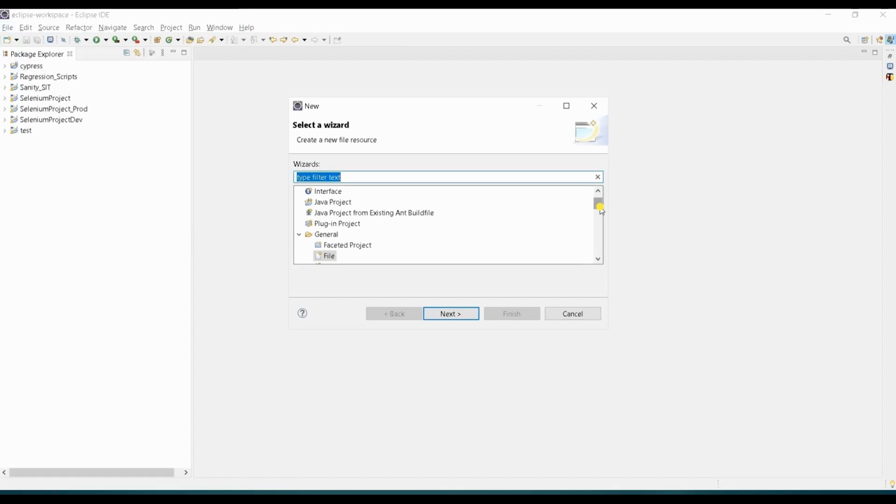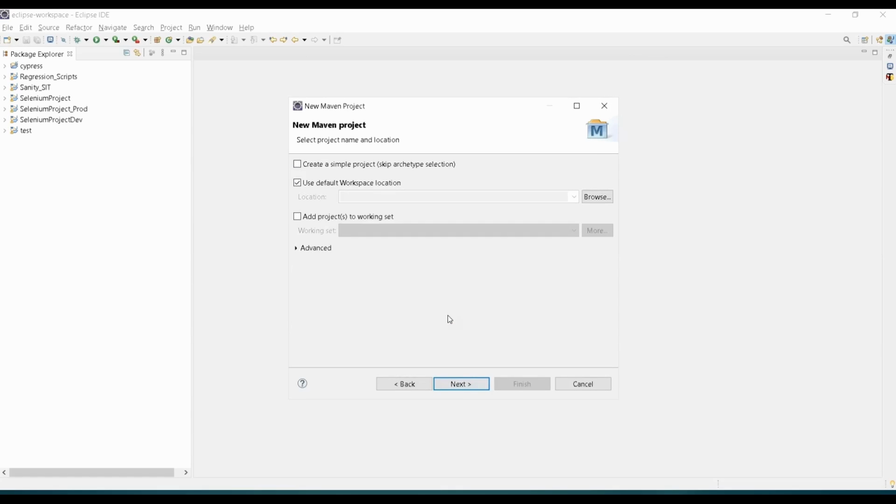Search for Maven, click on Maven project, and click on next. Here you can see one option, create a simple project, skip archetype selection. I'm just enabling this and clicking on next. You just need to remember this name, archetype selection.